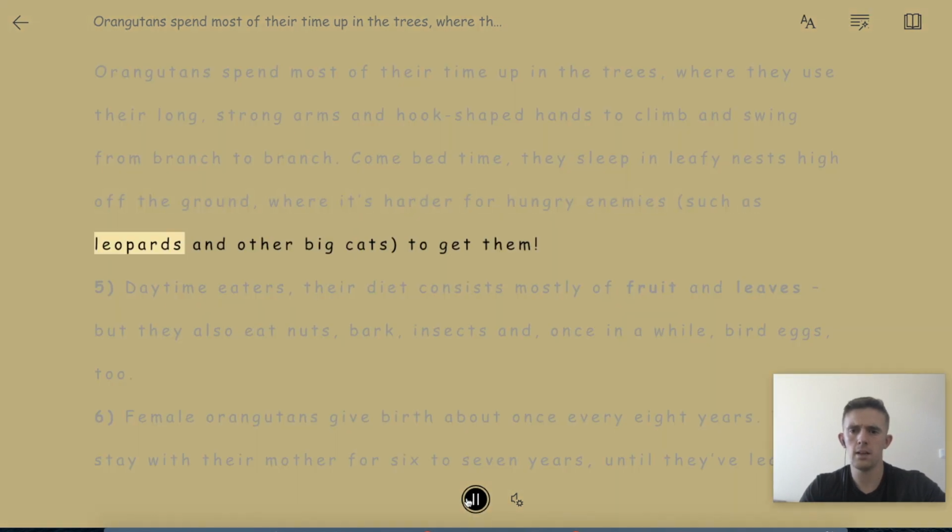slowly. Such as leopards and other big cats, to get them.